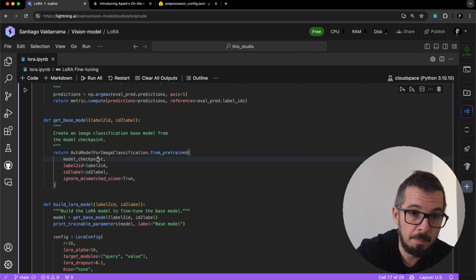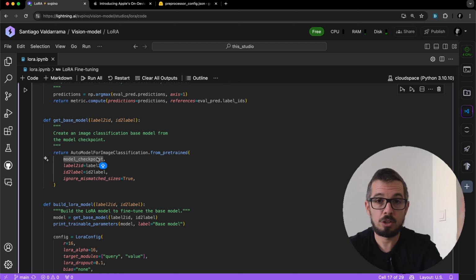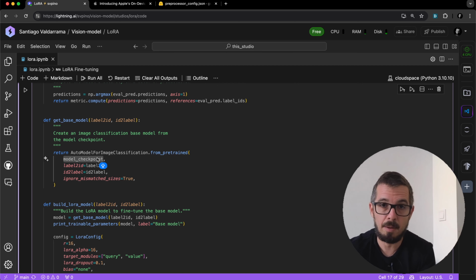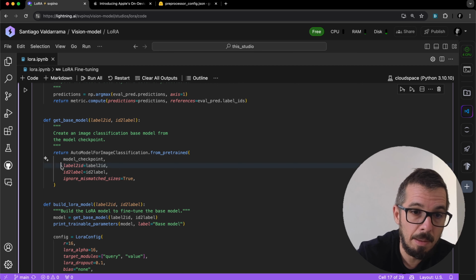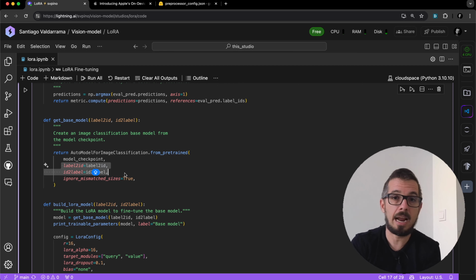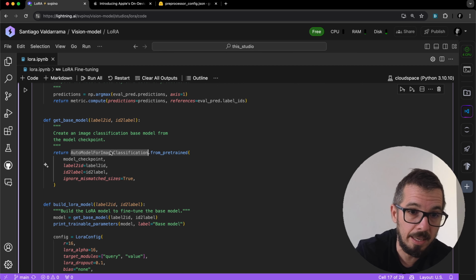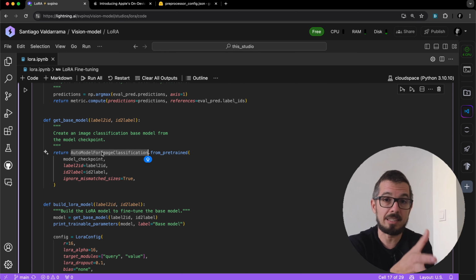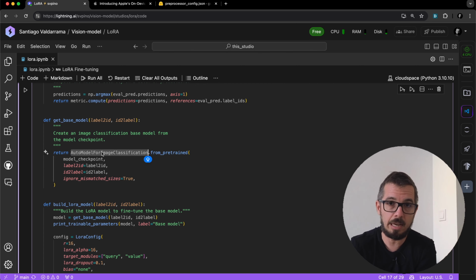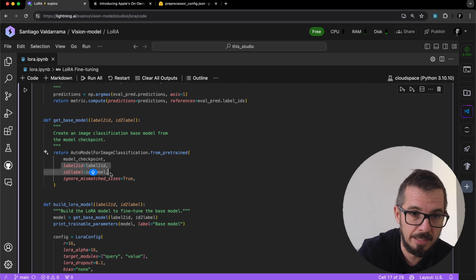All right, the get_base_model function that I created here is basically loading the model from the model checkpoint, the original Vision Transformer, Google Vision Transformer model. So this is loading that model in memory. Notice how I pass the mappings that I created. Because this is gonna be a model for image classification, I need to prepare that model with a head to do classification. And to do that, I'm gonna need to specify the mappings here, all right?